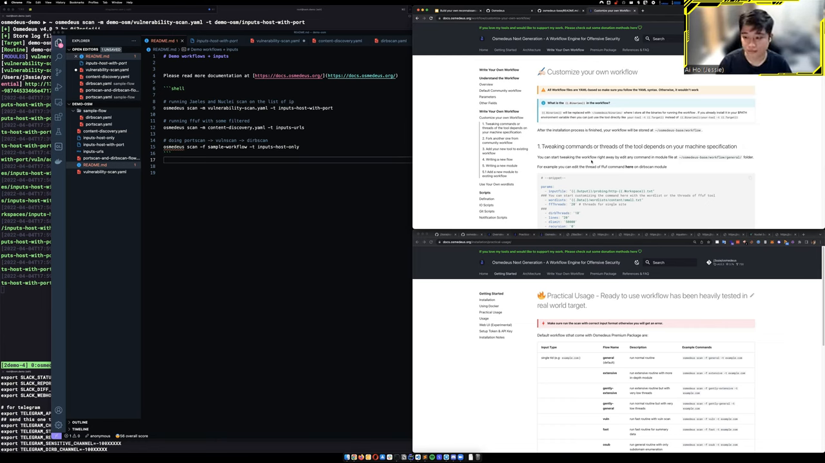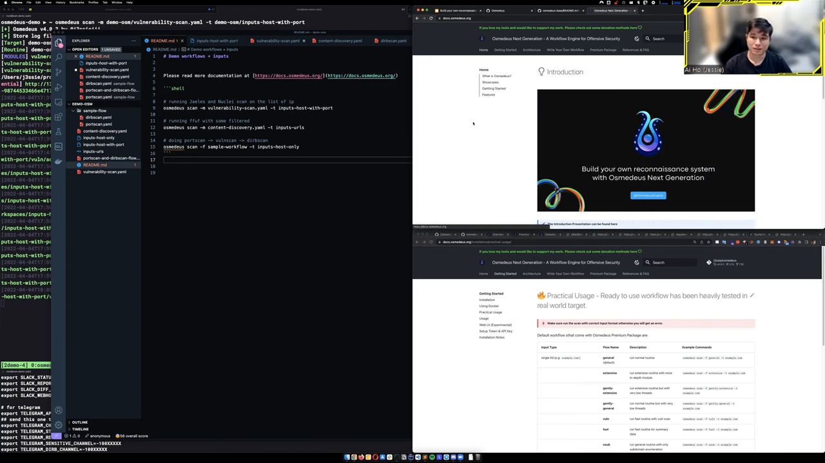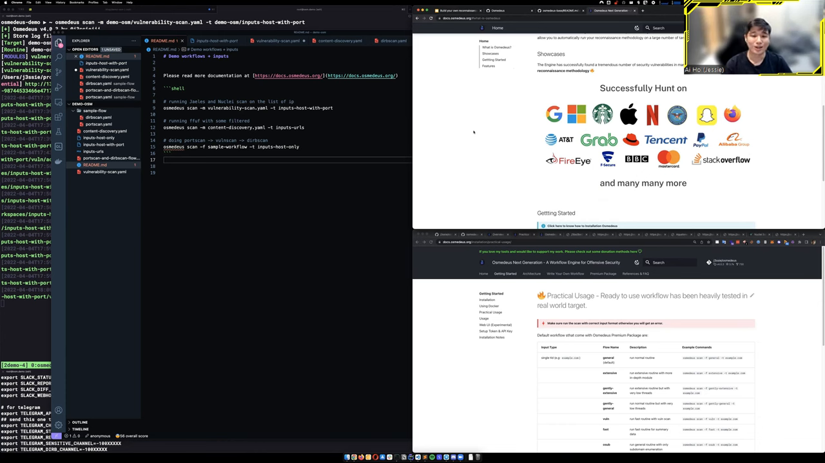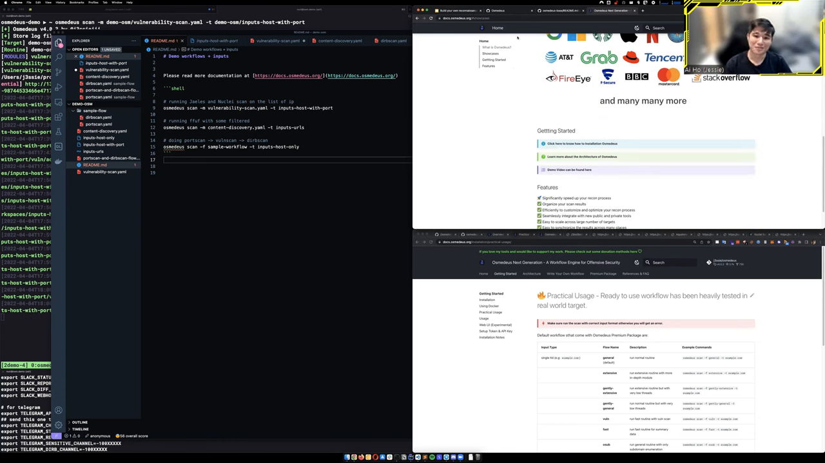Okay, so we can say that Osmedeus is a full pack of powerful tools which perform many offensive security tasks. It's advanced, and its main purpose is to build the foundation for you to easily add your automated workflow. What else do I have for today? All the things that I talked about, you can find in the documentation here.